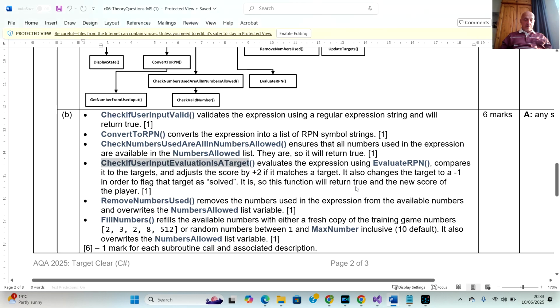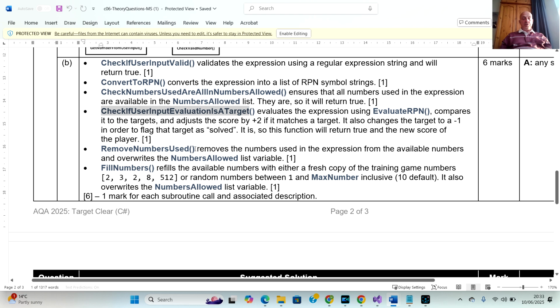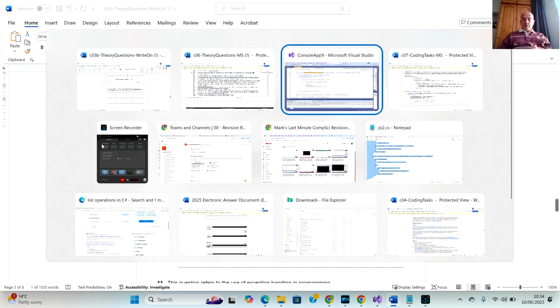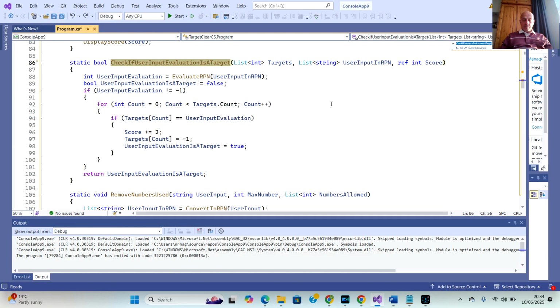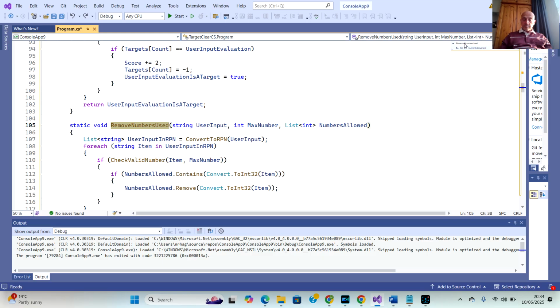Where are we up to? Okay, remove numbers used. So we know that that removes the numbers used from the list of available numbers and overwrites the numbers allowed list variable. Okay, we'll just check that one out. Have a quick look.